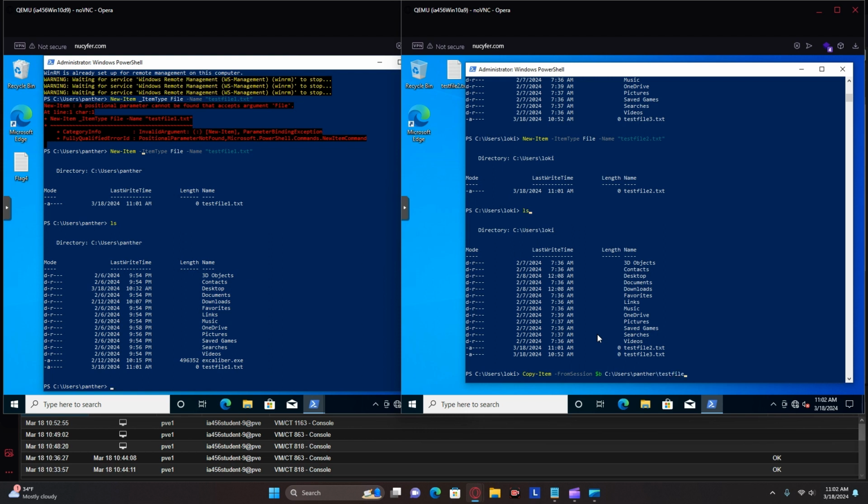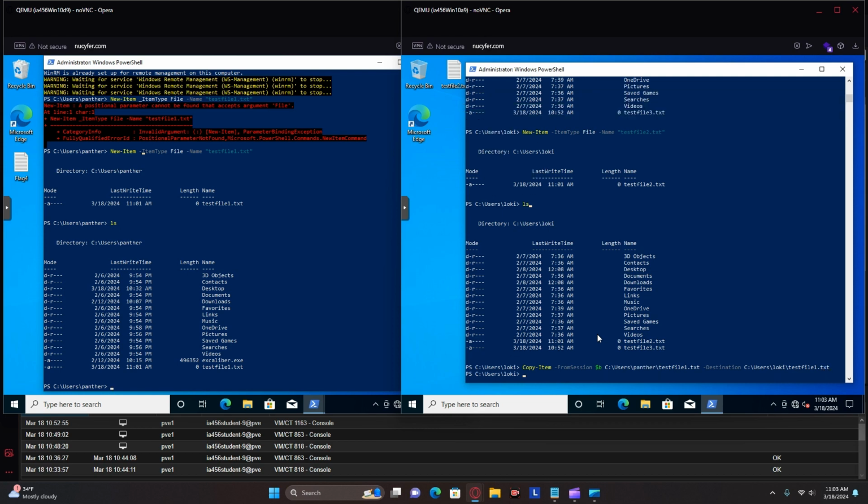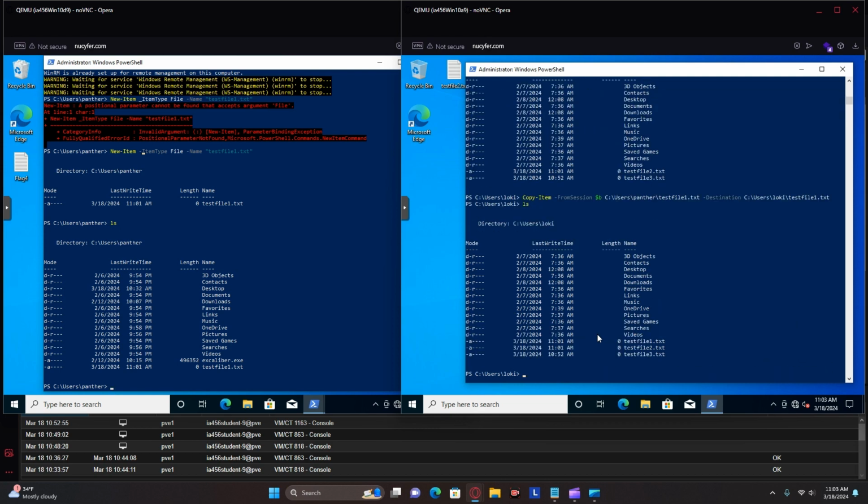Testfile1.txt. Then you're going to need -Destination, and I'm just going to put this in Users, Loki, testfile1.txt. As you see, now I have test file 1.